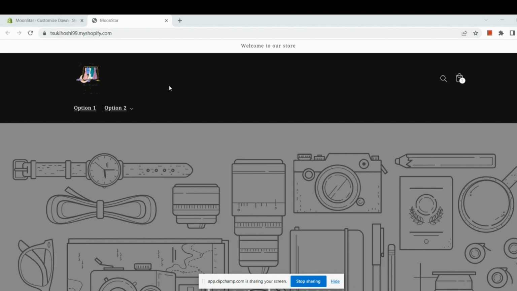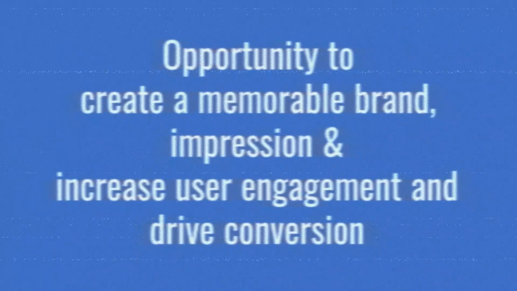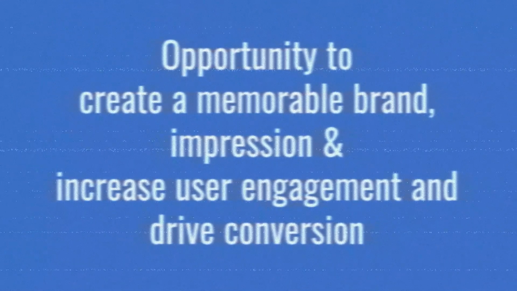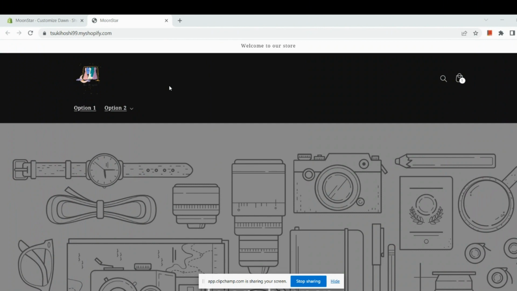So to wrap things up, basically, the header is the first point of contact for visitors and it sets the tone for their shopping experience. By customizing your Shopify header, you have the opportunity to create a memorable brand impression and increase user engagement and drive conversion. Customization allows you to align your header with your brand identity, making it unique and recognizable. This consistency helps establish trust and credibility with your customers, fostering brand loyalty and repeat purchases.